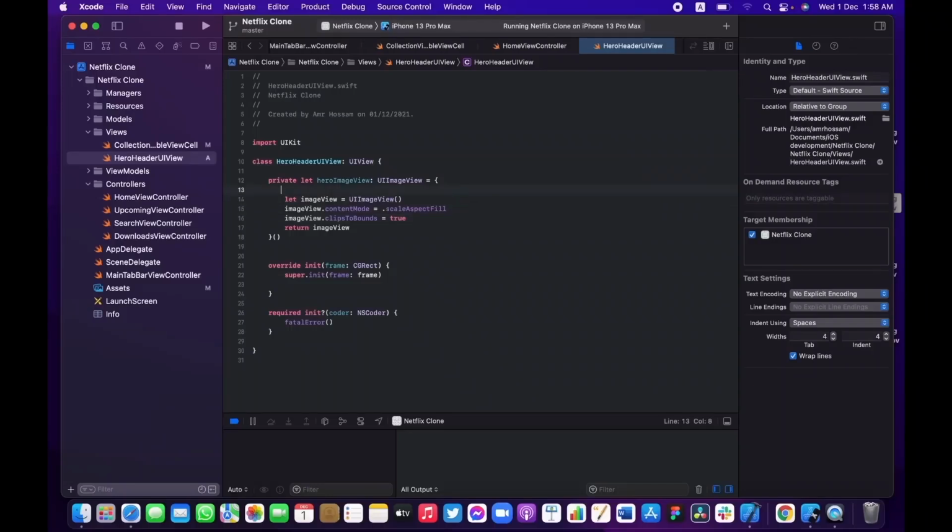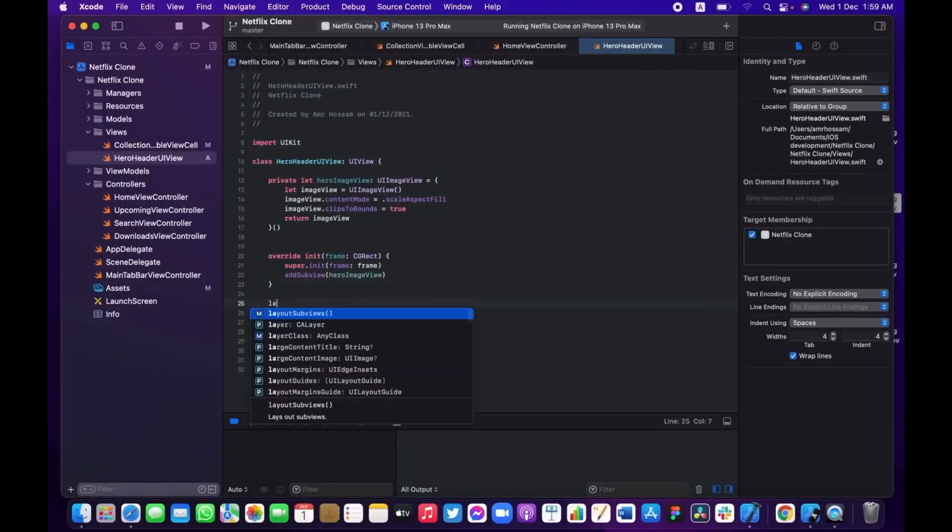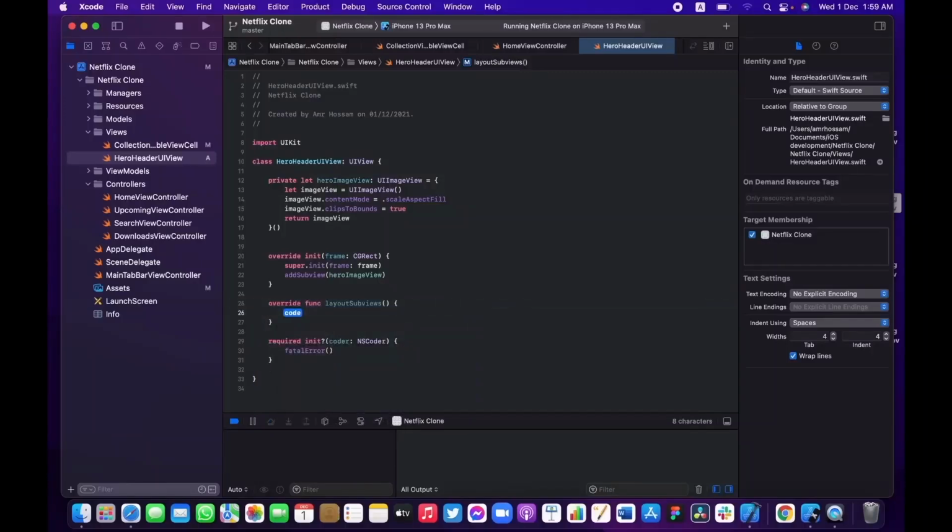And yeah, that's it. And also, you know what, we don't need to be using constraints here because it's going to be very simple actually. So let's just add this subview here, and we can use the layout function, layout subviews, just to give that a frame. Let's just type hero image view dot frame is gonna be equal to bounds.